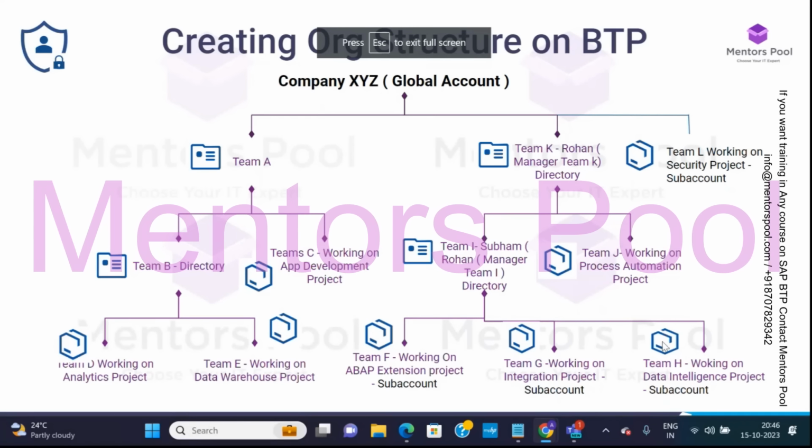So now let's say this H team wants some services for a data intelligence project they are working on. On BTP we have the data intelligence service available, and now they need it. They will not go here. They will ask Subham, hey Subham, could you please assign a service to me? Subham says, okay, no, I don't have it. So maybe I'll do one thing.